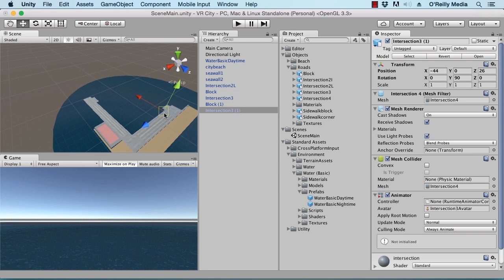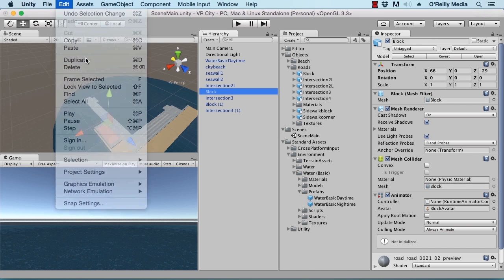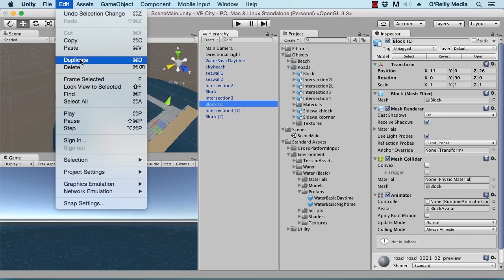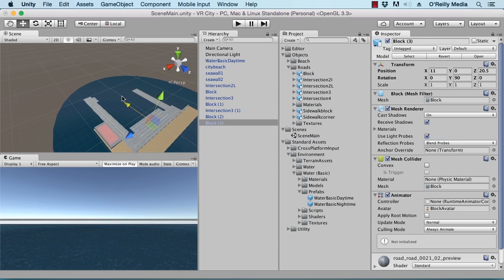Easier to connect. I'm just going to click on this piece of road here, and I'm just going to duplicate it. And then I'm going to move it over here and grab this vertex and snap it there. And I'm going to select this one here, and I'm going to duplicate it. And I'm going to drag it up here and just grab that vertex there and snap it there.